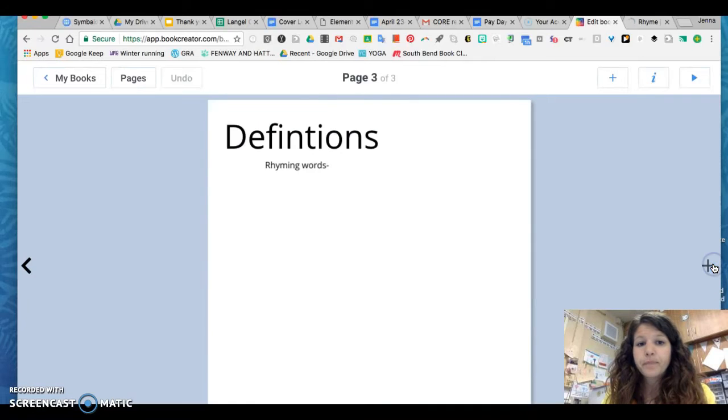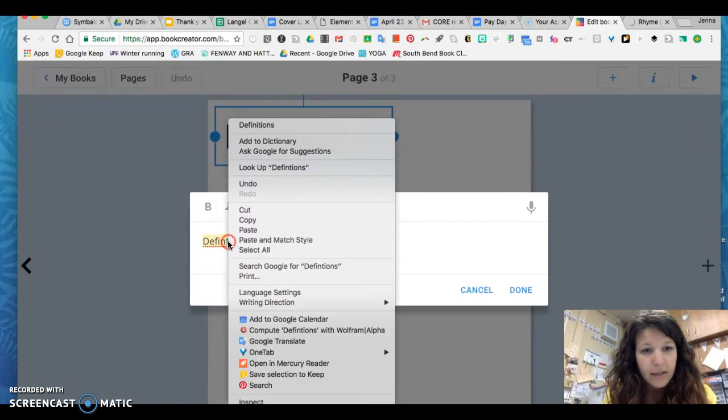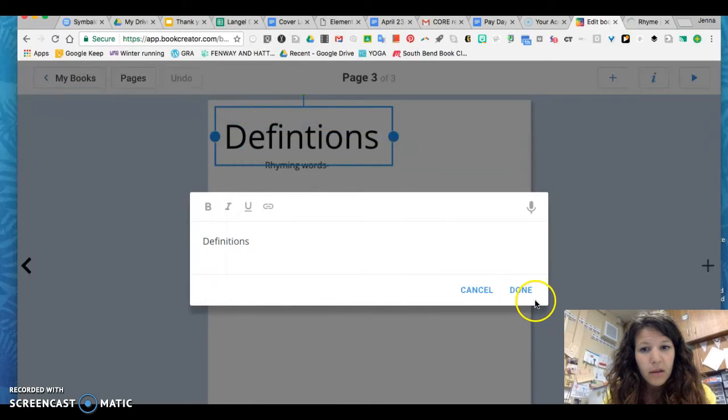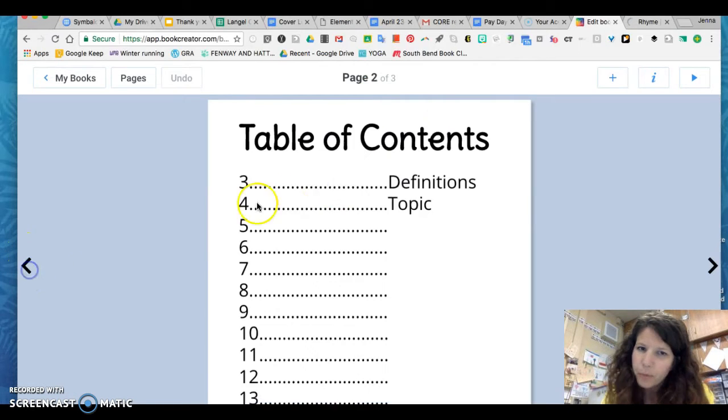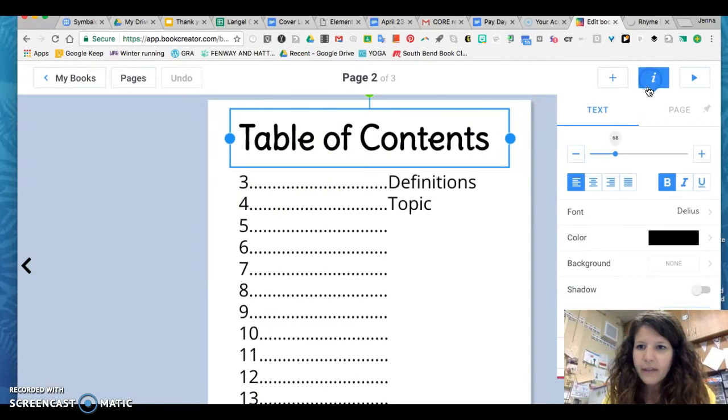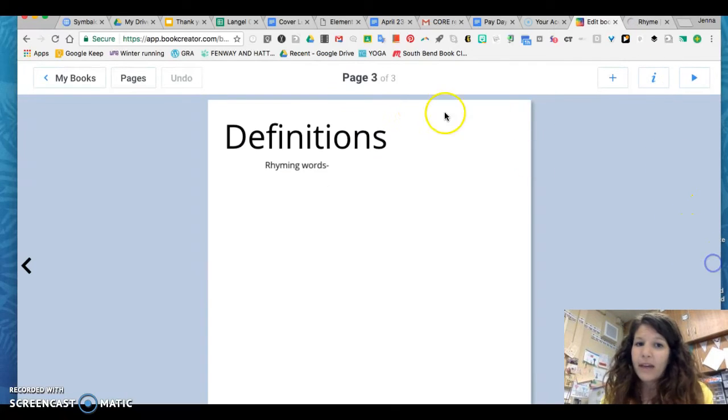So that is why I've already typed definitions, and definitions is spelled like that. Make sure you're spelling that correctly. And then since I'm a little particular, I like to make sure that my size and the font is the same. So size 68 in Delius. You don't have to do that, but I like to do that.